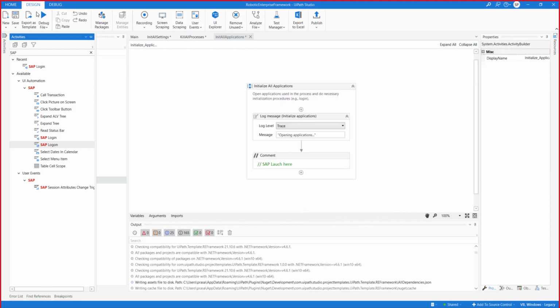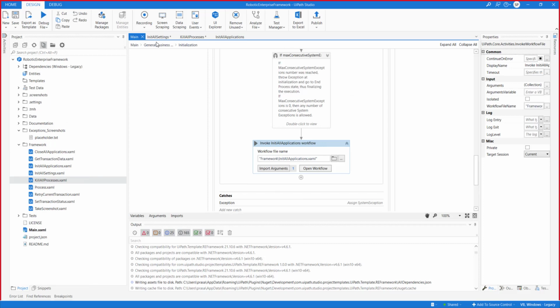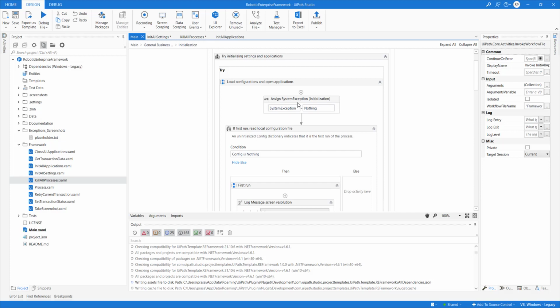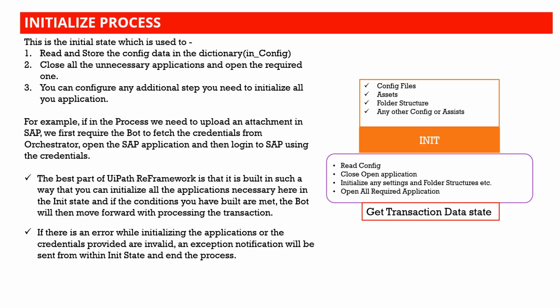Let's delete it. We do not want to disturb the workflow. So this is all about the init stage. Any doubt here, guys? Any doubt in the init stage? So in the init state, we have read configuration, close open applications, initialize any settings and folder structure, and open all required applications. So these are the 4 tasks we do.